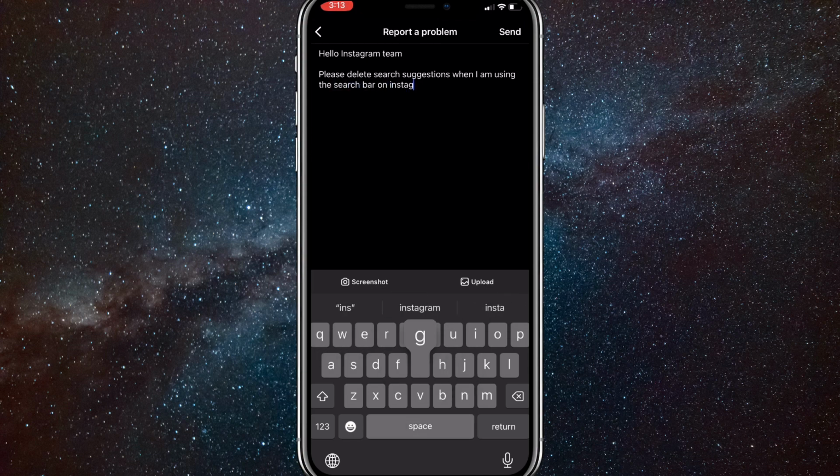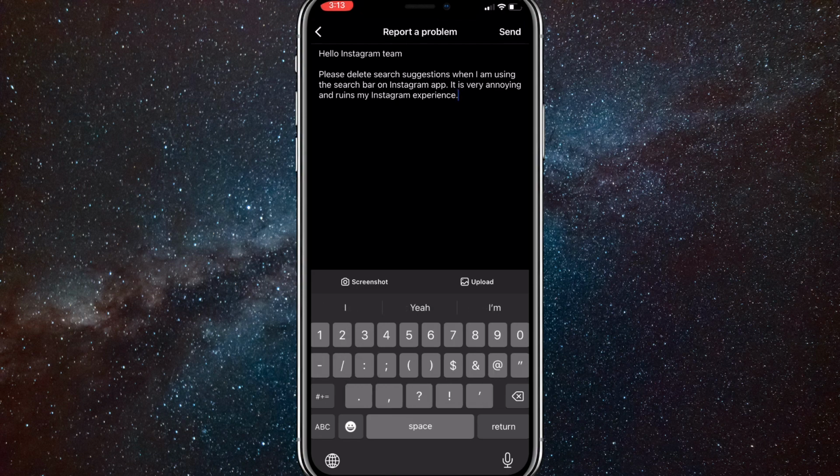Once you put that in, you can say something about on the Instagram app, and then say it is very annoying and it is ruining my Instagram user experience, something along those lines. And once you do that, you can give them a thank you or something like that. So I'll just put that in real quick as well.